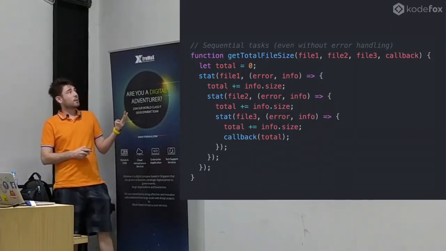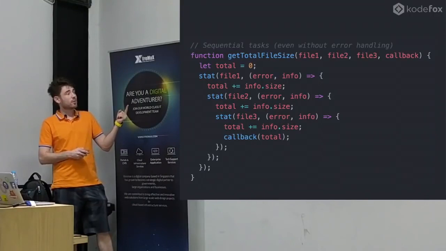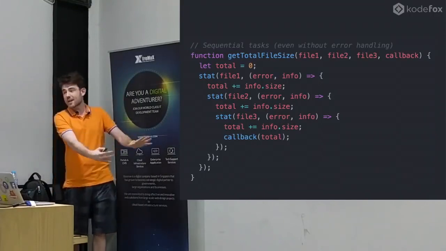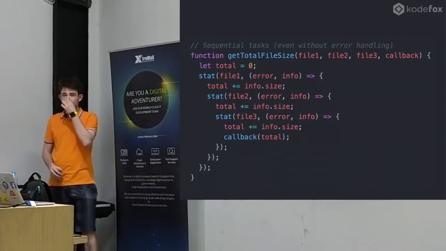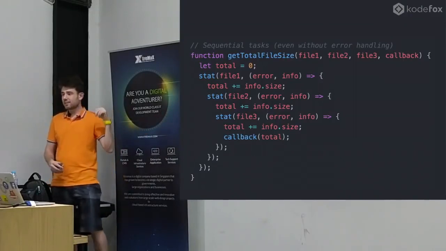So we're gonna stat file 1, add the size to the total, stat file 2, add the size to the total, and do the same thing with number 3. And every time we're getting more indented, and then eventually we have our total and we can do our callback, right? And so, has anybody written code like this?